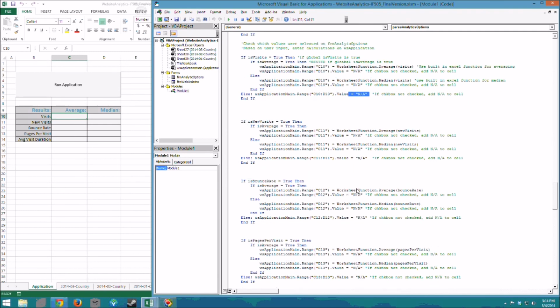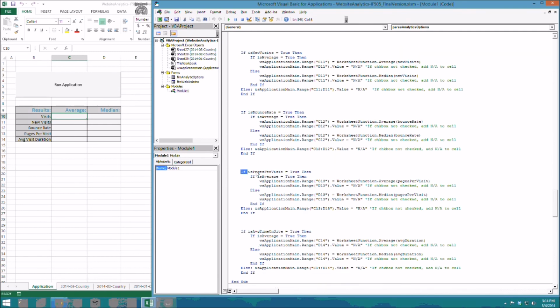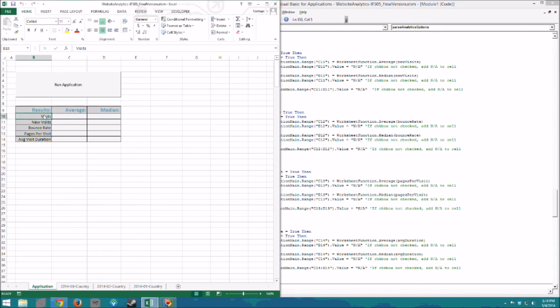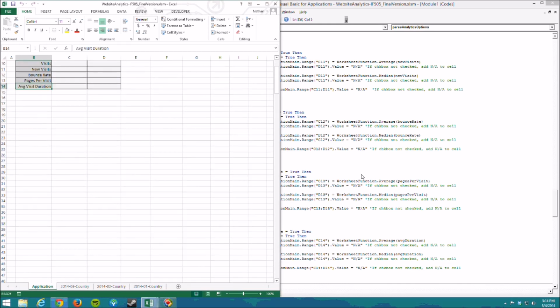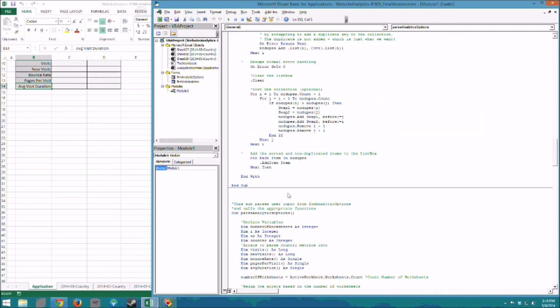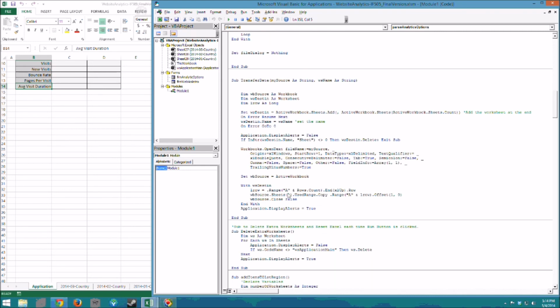So it basically populates all that information. It does that for every one of those global variables. For each of these items, there's a global variable: visits, new visits, bounce rate, average visit duration, all of that. Okay, so then we have populated all that information, so we are done with that sub. And we go back up to the main sub.